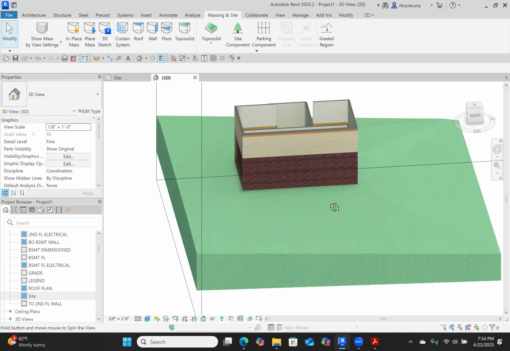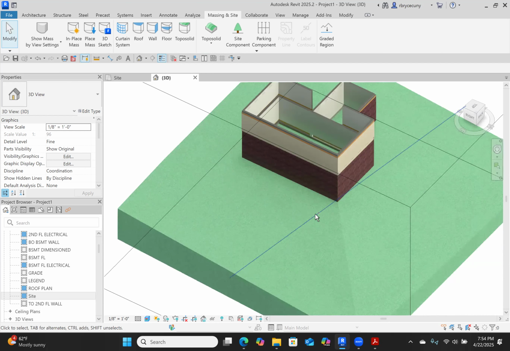Step 2 is we're going to cut out the basement. That's what we want to do next.